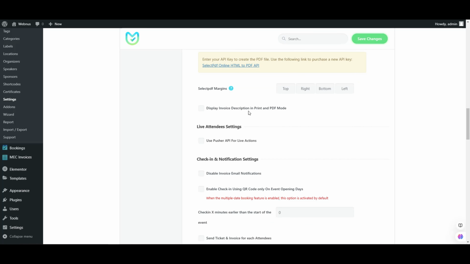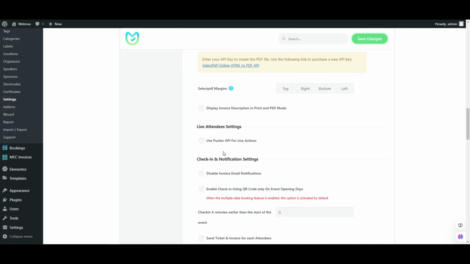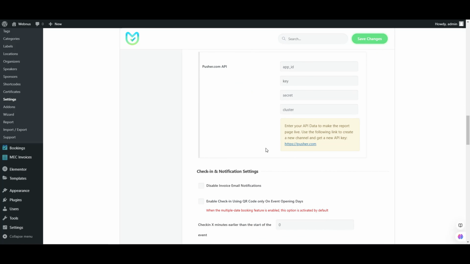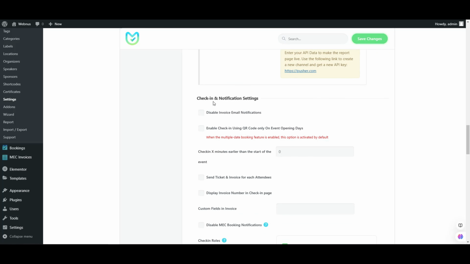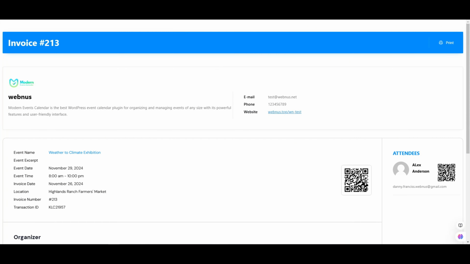The next option concerns the invoice description, which we haven't created for this one. But anyway, the description in the invoice can be displayed or removed. The next section is live attendee settings using Pusher API, which lets you check which users are getting an invoice or making bookings. And regarding check-in section, the invoice for every user comes with a unique QR code used to check in the user when they arrive at the venue.